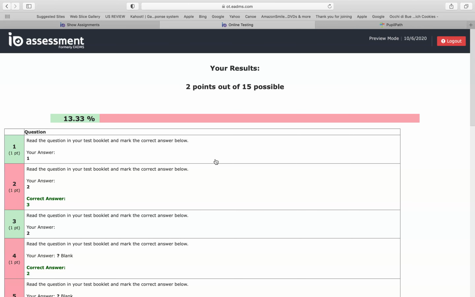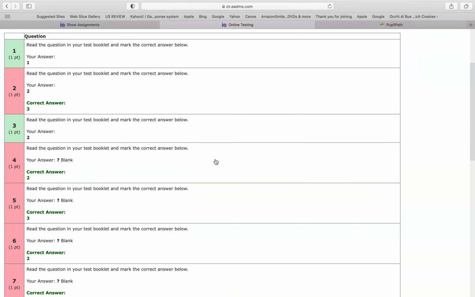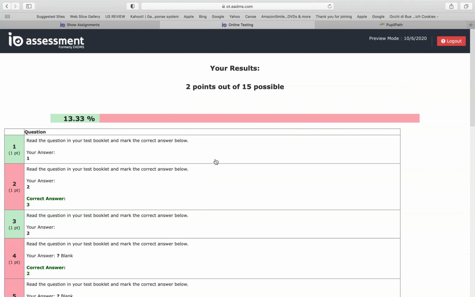And then you get your results. You automatically get your results, and you can see your answer choices and what you got wrong. And your test results will automatically appear in the gradebook. And this is how you take an exam on Pupilpath.